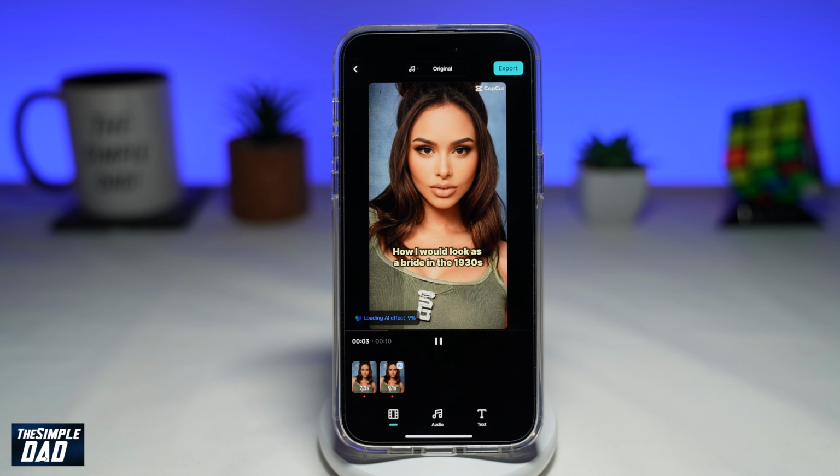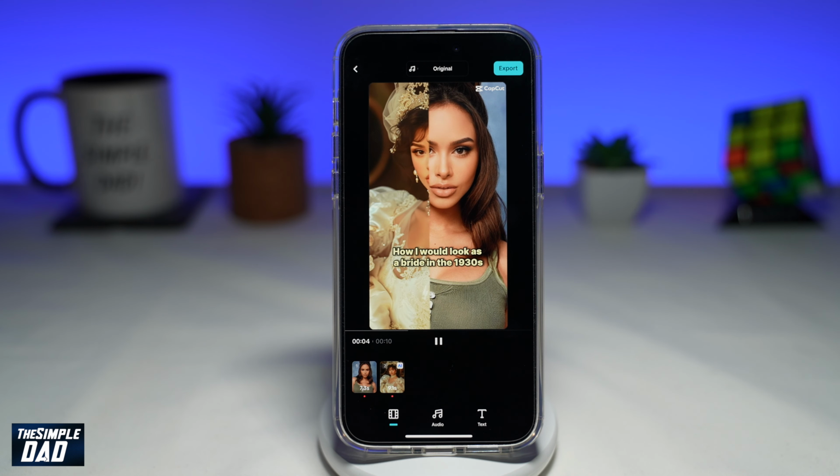Now let AI do its work. This will take a while depending on your internet connection and the type of phone you have. And now once it's done, you want to go ahead and play the video and make sure you're happy with it.